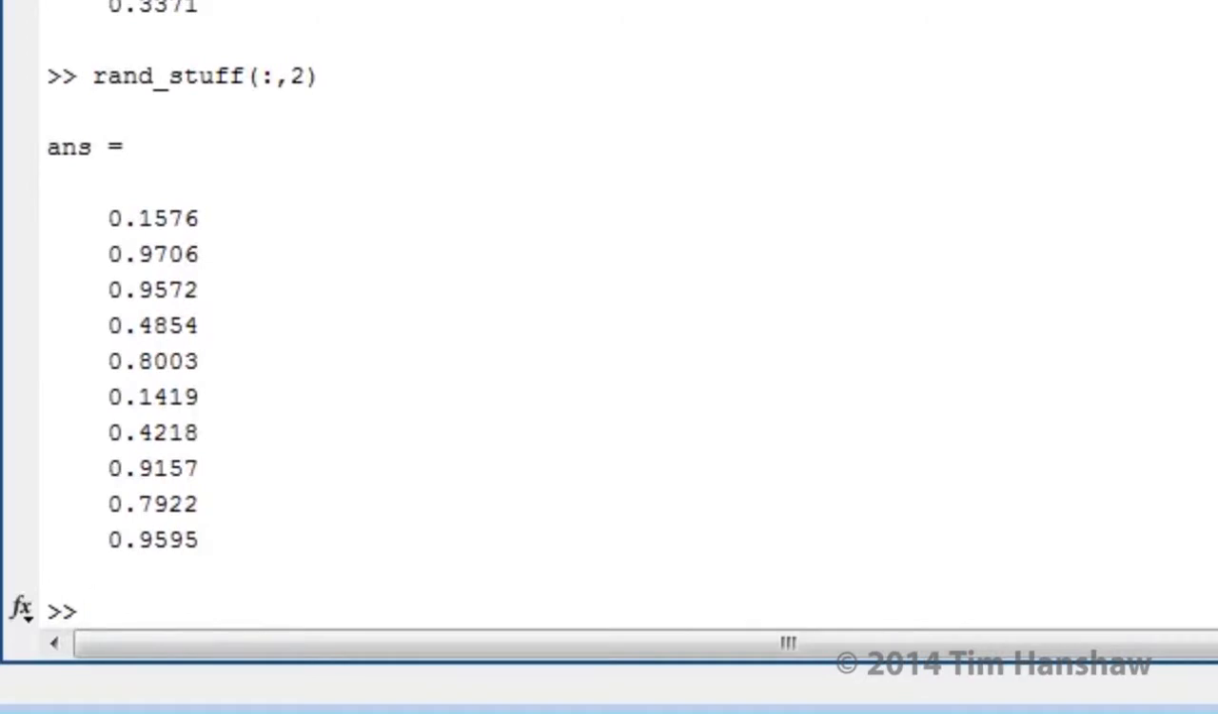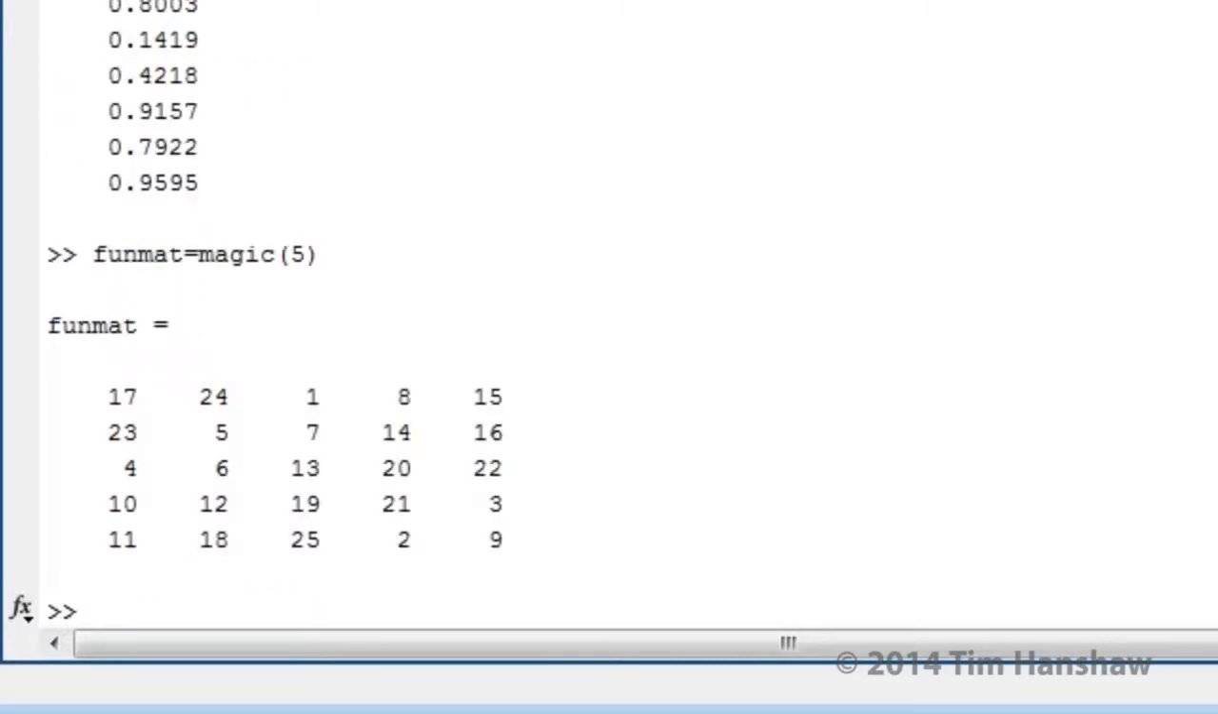There's another array creation function that's kind of fun. The magic function creates what's called a magic square of numbers. Typing funmat equals magic of 5 creates a 5 by 5 magic square. An interesting property of this matrix is that each row or column sums up to the same number. To check this out, let's use MATLAB's sum command. The sum command will add up all the elements in any row or column vector that's sent to it.